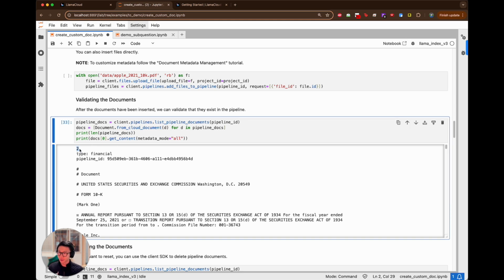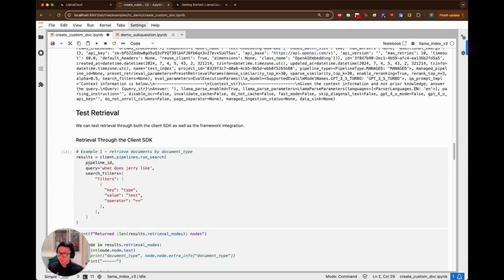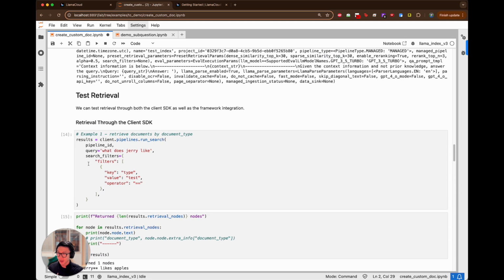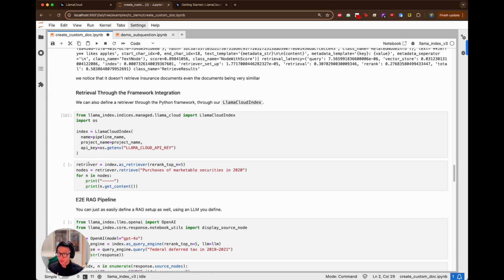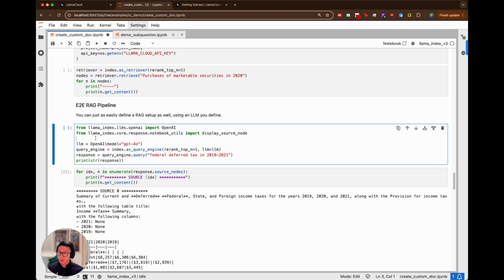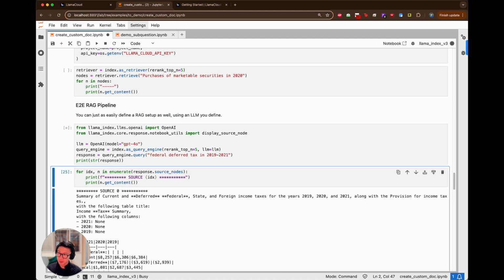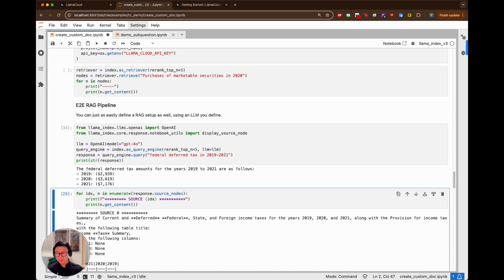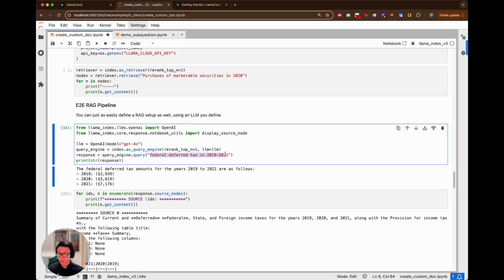One is the full financial report. The second is Jerry likes apples. And then you can, similar to before, set up an end-to-end query pipeline over that. And so through here, we are just going to build the end-to-end RAG pipeline and maybe ask a question over the report on the federal deferred tax in 2019 to 2021.